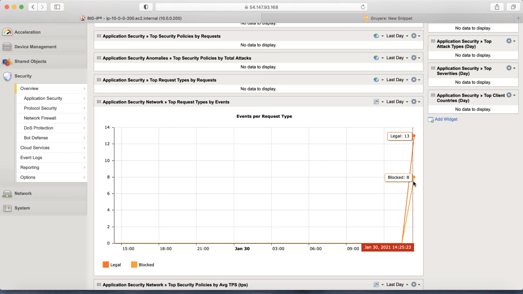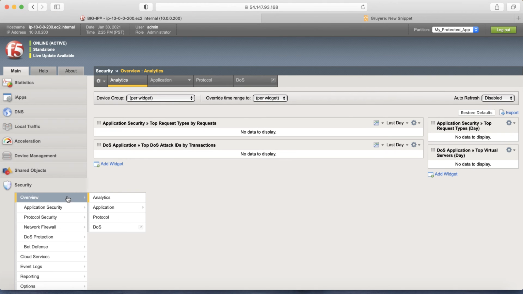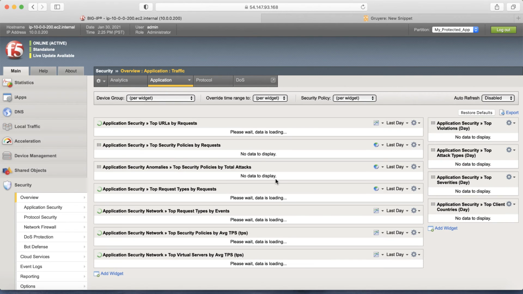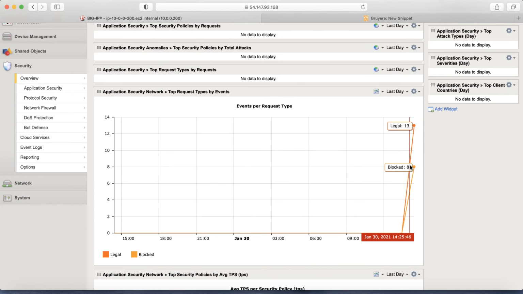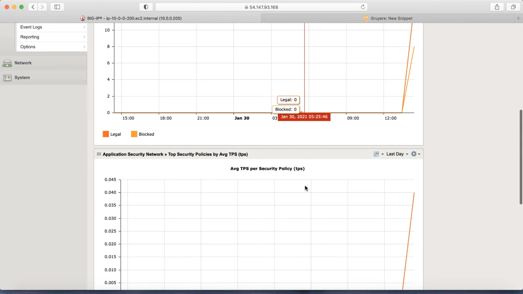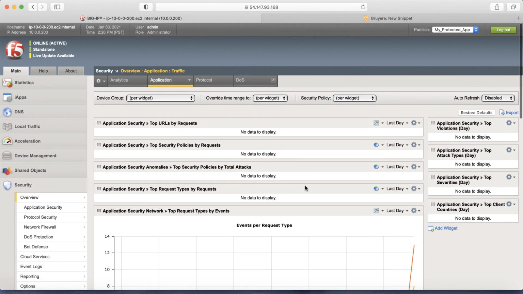If you go to the application security, I can go to analytics and click on the application traffic. You can see that these are my legal 13 tries, and out of that, some of them are already blocked. So I got 8 blocked connections. Those were where I was trying to enter the cross-site scripting problem. So the application is protected through this.